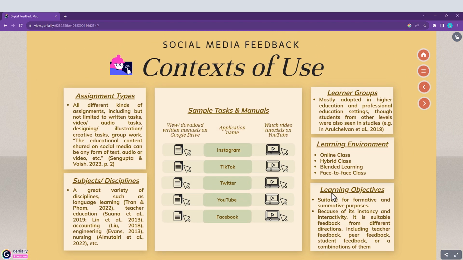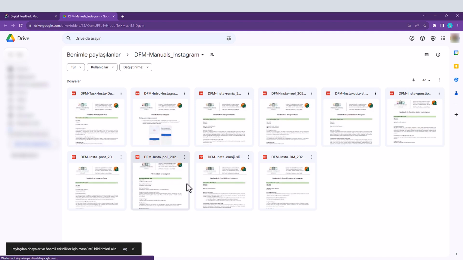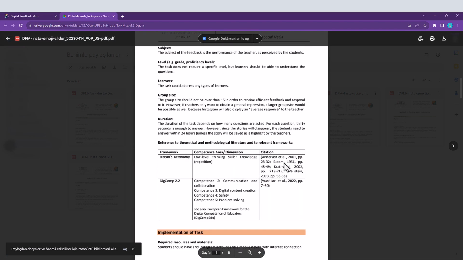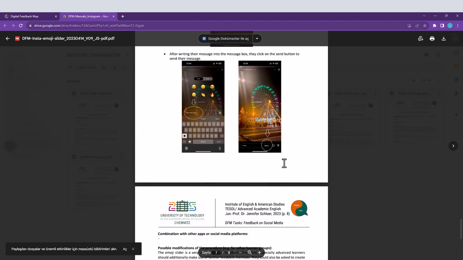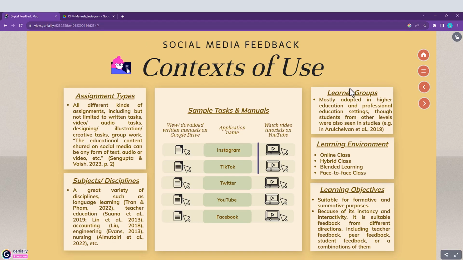To view and download the written task manuals, click on the icons next to the tool you are interested in. Then, a Google Drive folder will appear with various task instructions ready for use. If you want to learn more about emoji sliders, for instance, just click on the corresponding task manual. To watch a video tutorial, just click on the video icon.